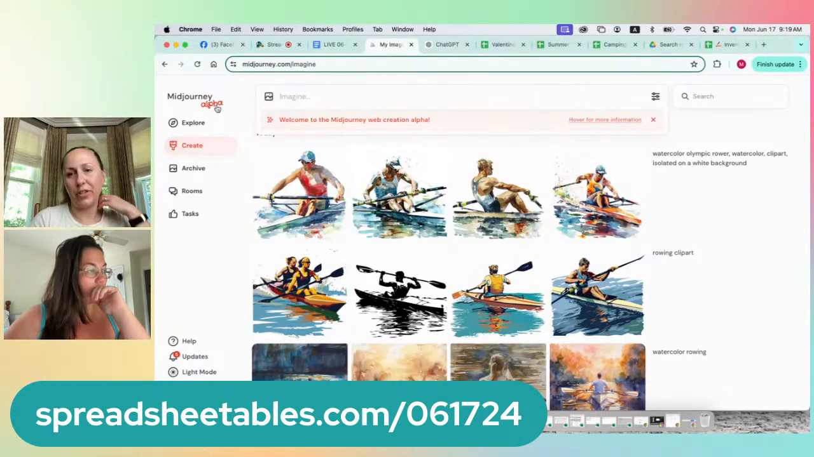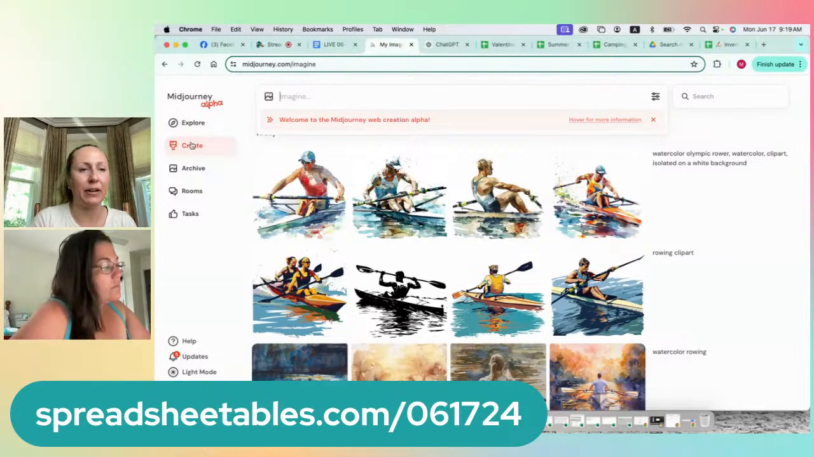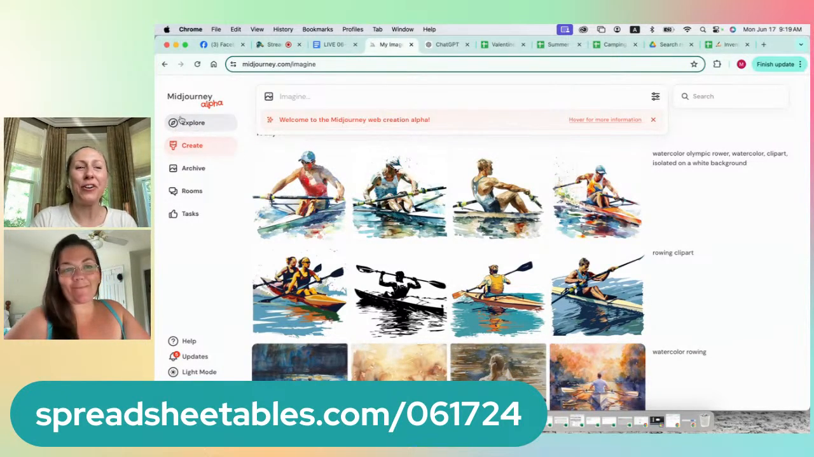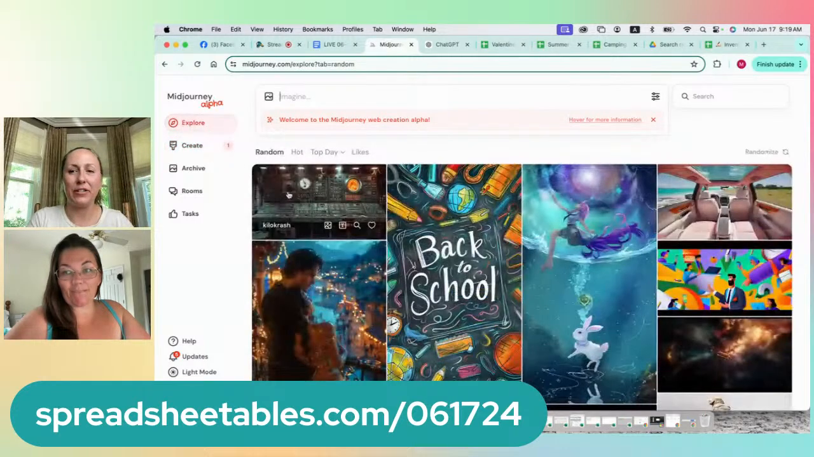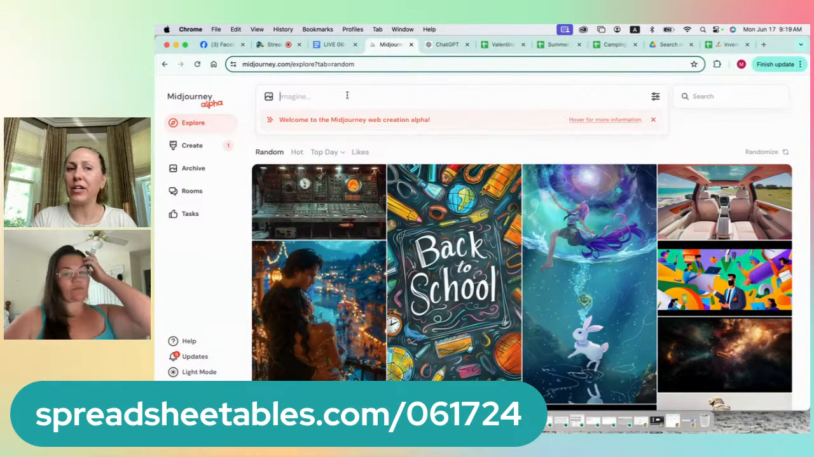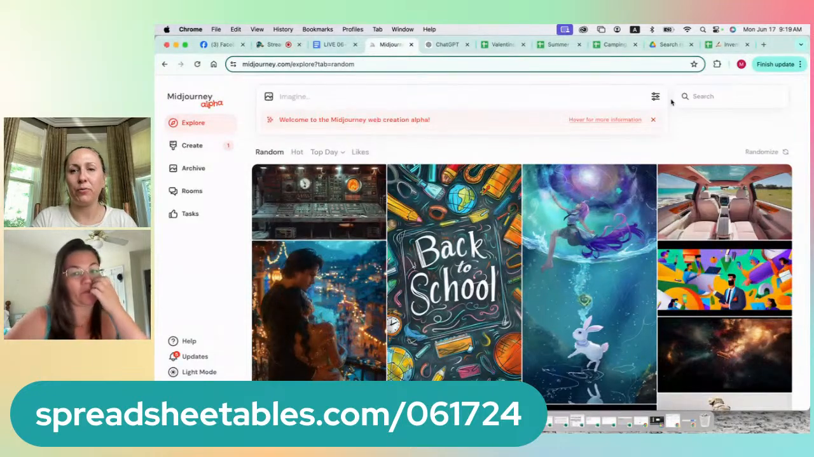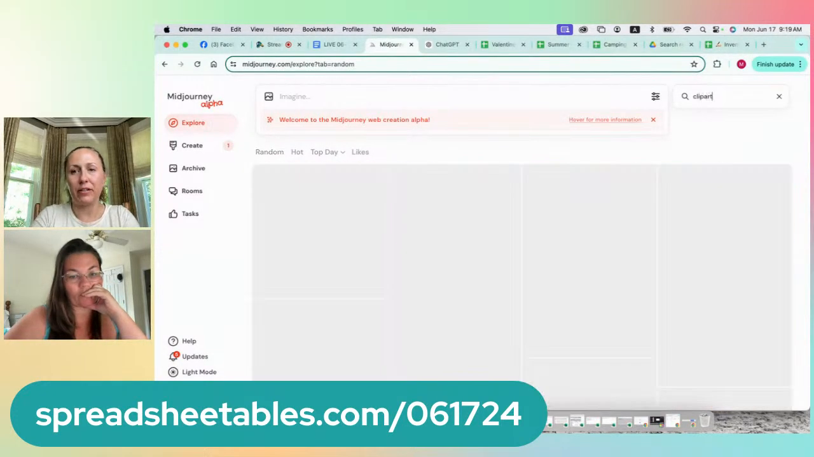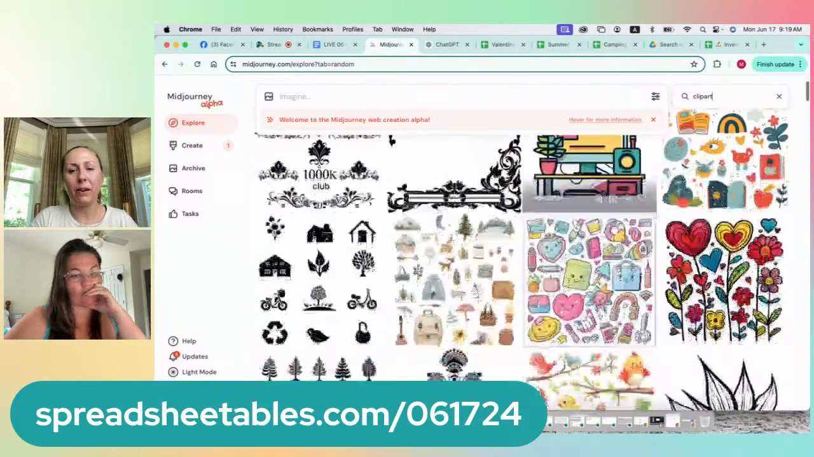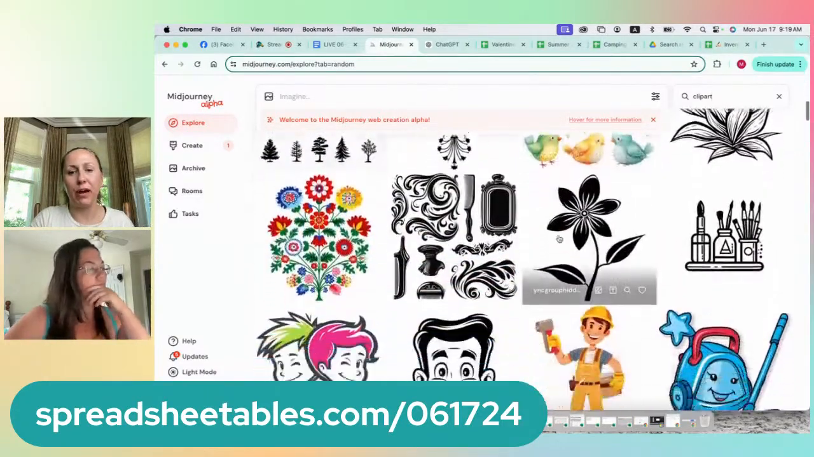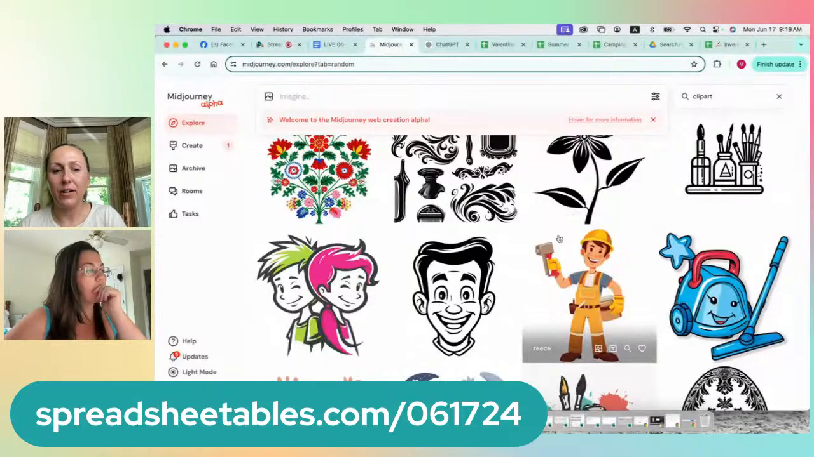So I'm just going to show you this for now, again, just to keep this session from becoming several hours. If you're in Midjourney, the first thing I would do is go into Explore. And there are 2 different options here. This section here is for writing your prompt, or you can search the gallery. So if I just type in Clipart, it's going to give me some stuff, and you can browse through this.